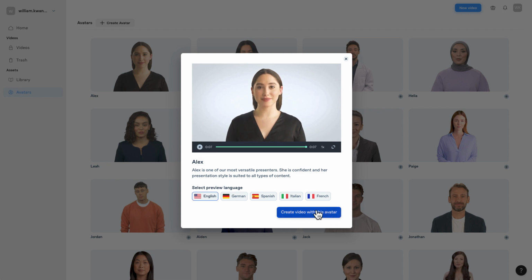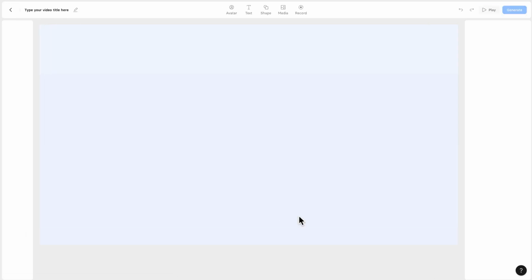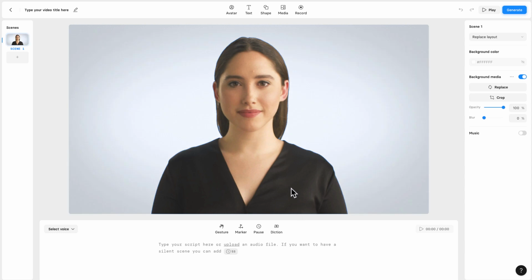So let's say we do want to use her as the avatar and we just hit Create Video with this avatar. Now we're inside the Synthesia Studio. This is where the sort of magic happens. You're now here, you can actually type out your script. So either you use other AI tools to help you generate a video script, or you can actually use Synthesia to write the script for you.